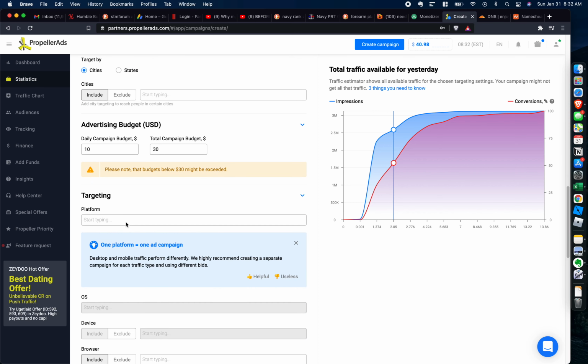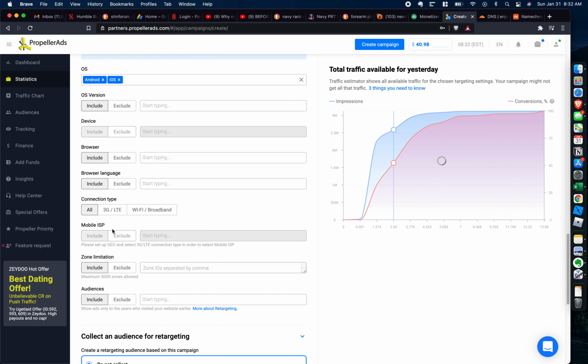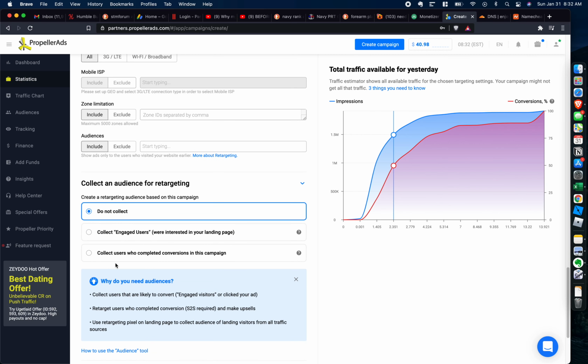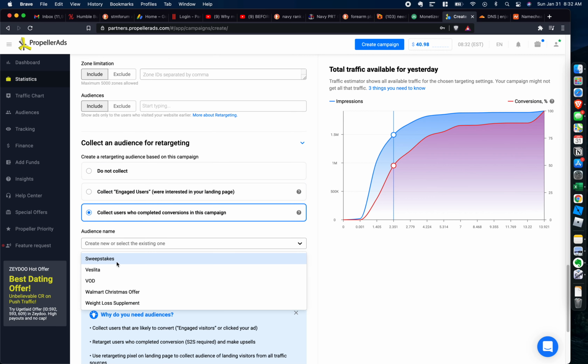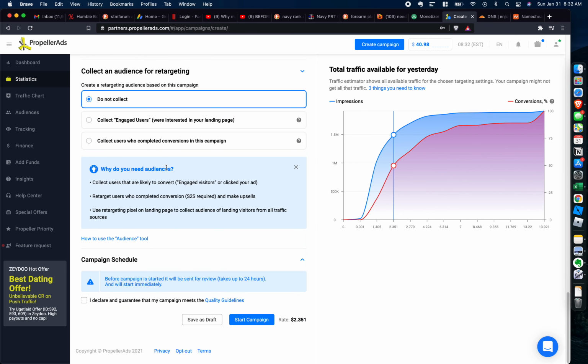Now targeting, you can select what platform you want. So usually I prefer mobile. Operating system, I will click Android, iOS. And then I'll just scroll down. If you want, you can collect users. Usually I don't need to collect them. If you're doing retargeting, that's where you really need to have an ad tracker on there. And then after that, click I declare, I guarantee that campaign meets quality guidelines. Click start campaign.